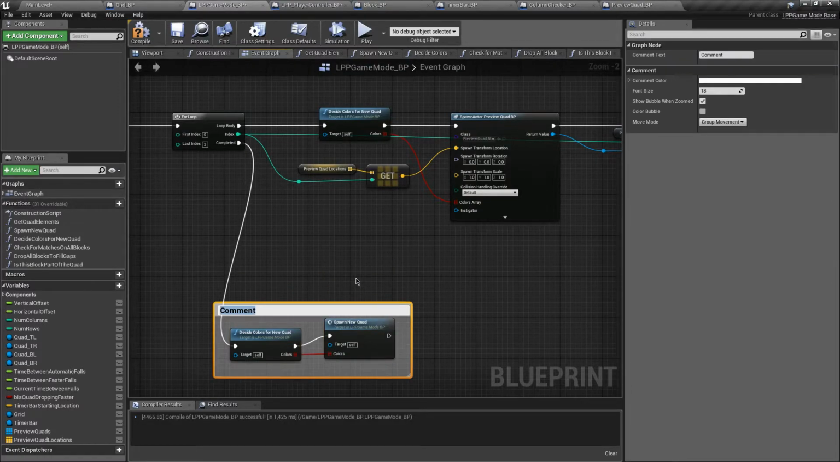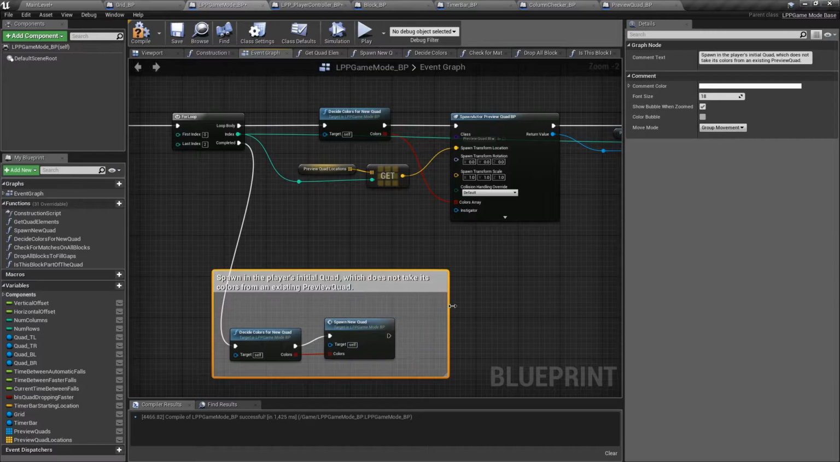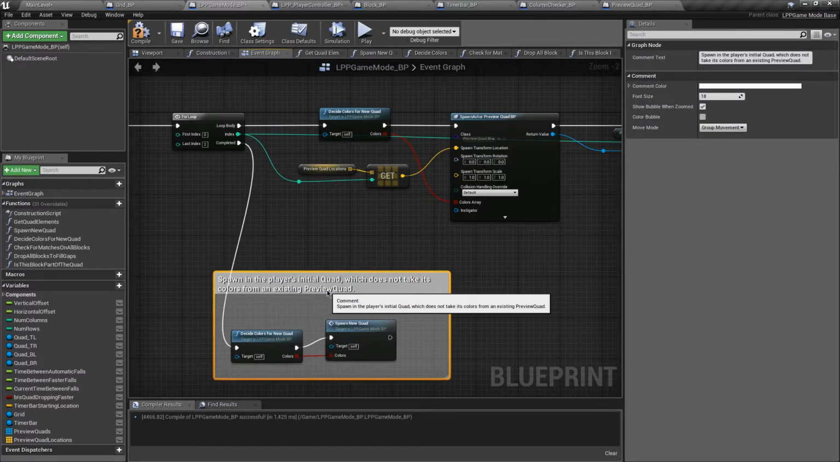Now I'll make a comment here saying spawn in the initial player quad. Spawn in the player's initial quad, which does not take its colors from an existing preview quad. So that emphasizes the fact that we're deciding the colors in a unique way for the first quad the player controls.